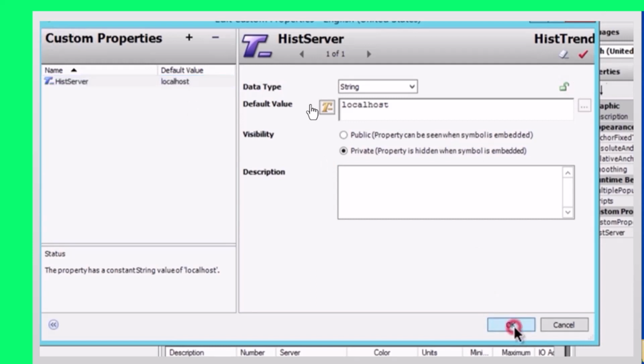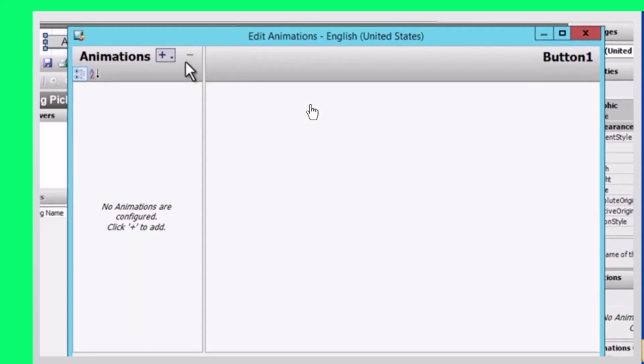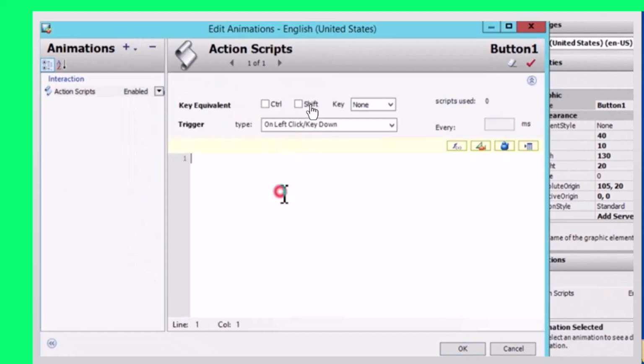So what I can do is, using this button, I can add a script, which will be the action script. When left-clicked on this button, add a comment here: add node for Historian Client Trend Control. And I'm going to use integrated security.